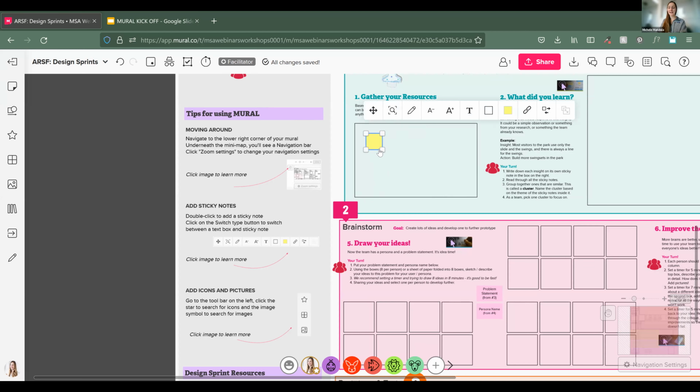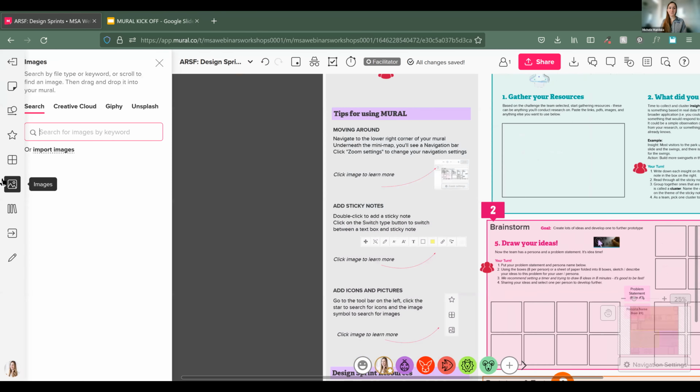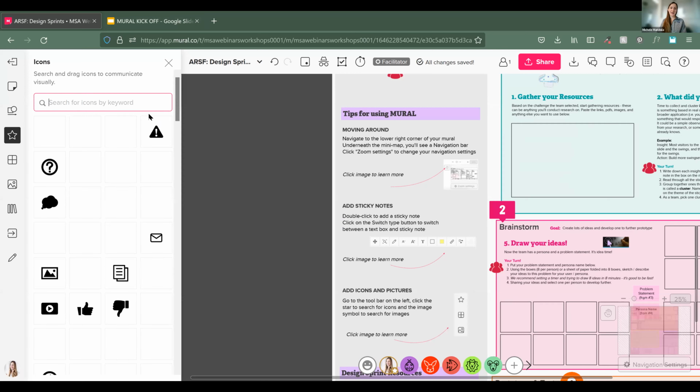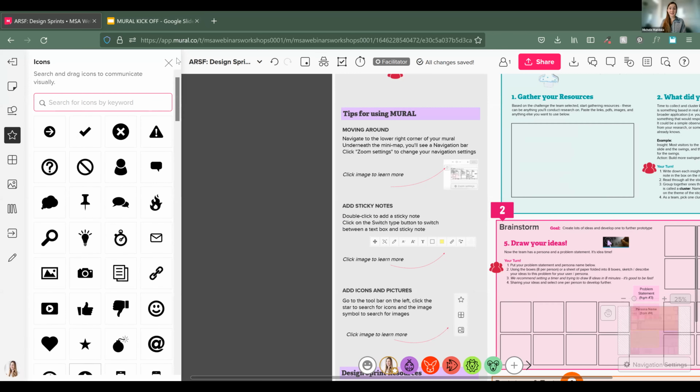And if you're looking to add icons and photos, which may be very helpful for some of your brainstorming or storyboarding, in the left-hand column, you'll see a little icon that looks like mountains with a sun. If you click that, that's an image option, so you can drag in any image from the World Wide Web. And two items above that is a little star. That's an icon, and that way you can search through this massive icon library that they have, and that will help bring in any additional images or graphics.